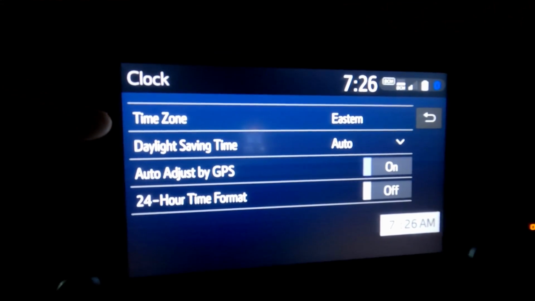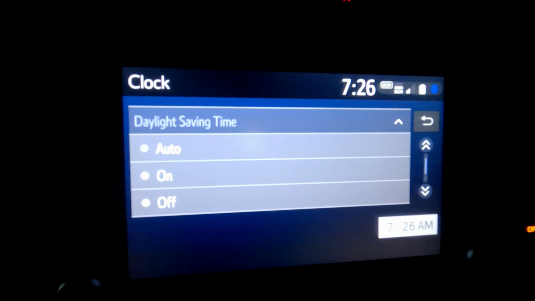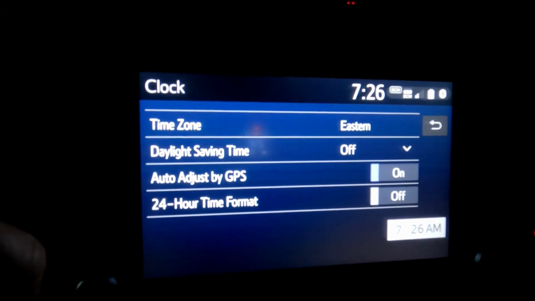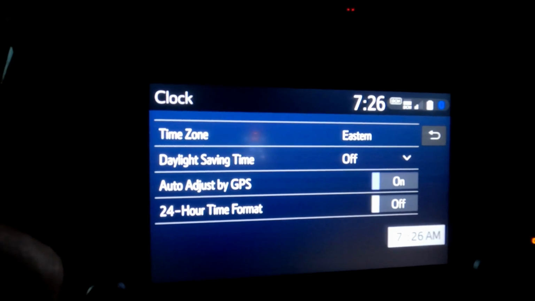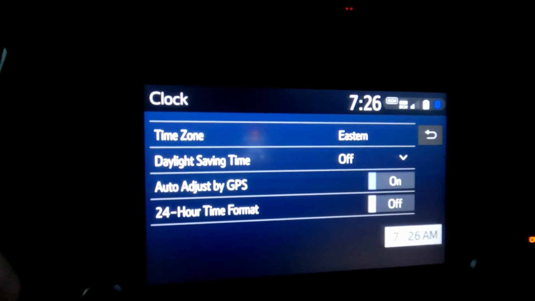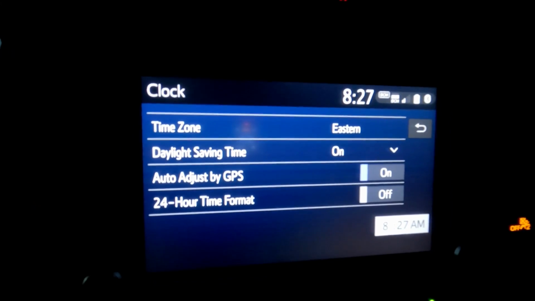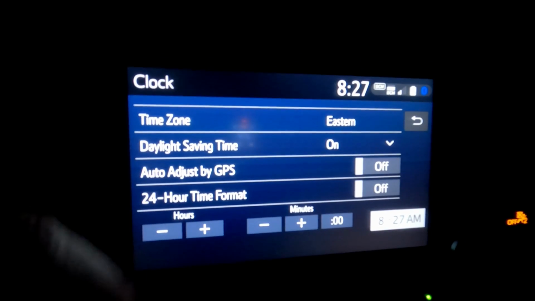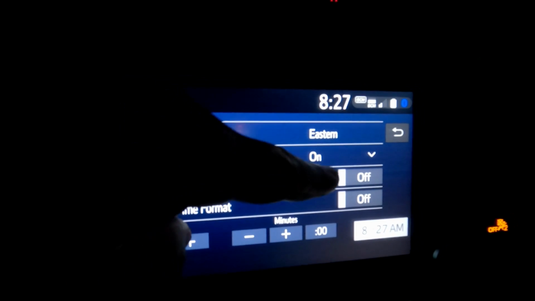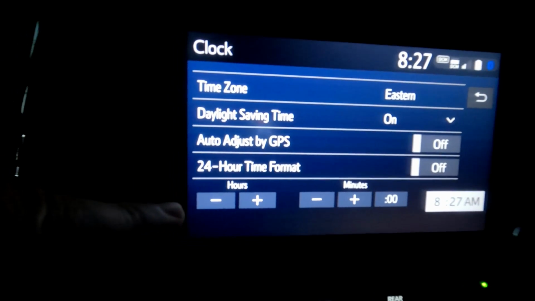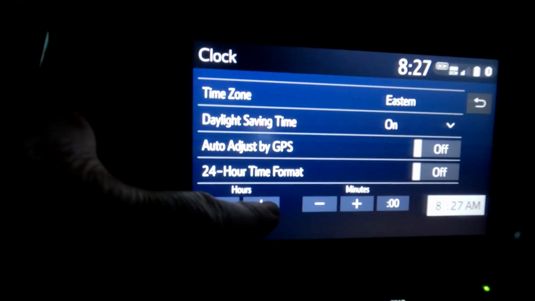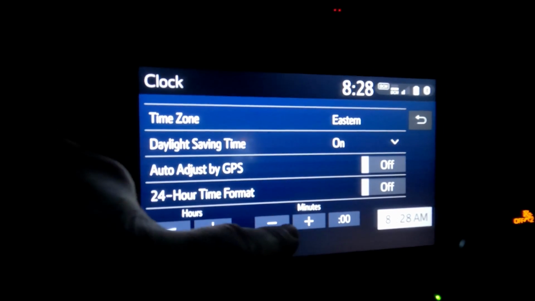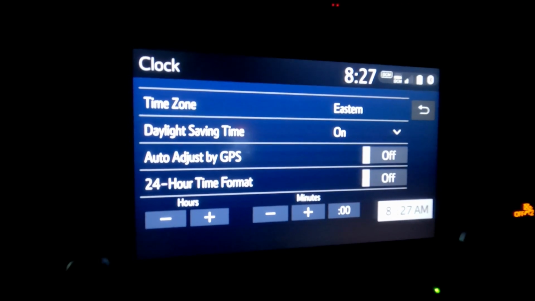But if you don't have daylight saving time on auto, let's say you have it off, then you're going to have to change it manually. So I will show you how to do that next. If you don't have your clock auto adjust by GPS, it's going to show off here, and then you have the option of setting your time. Go up or down on hours or up or down on minutes there.